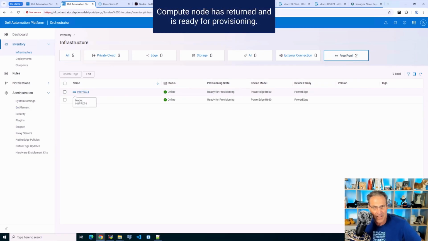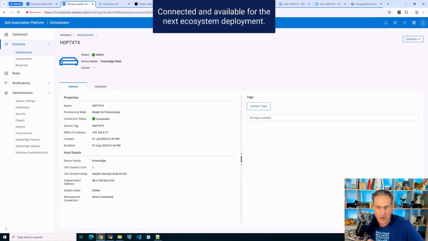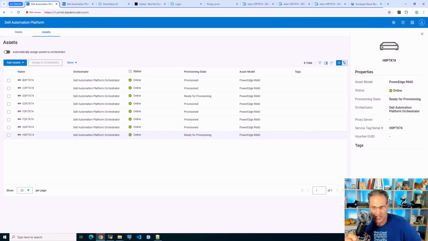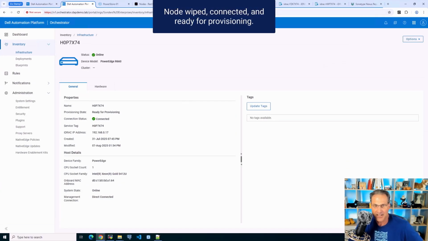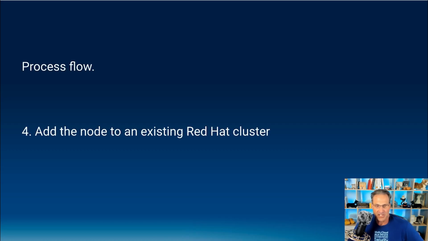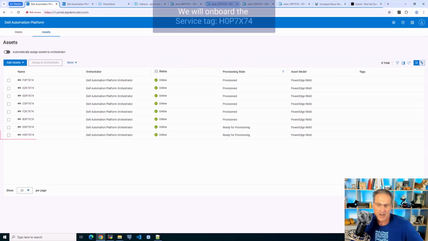There it is back in the free pool, H0P 7x74, ready for provisioning. Right there. Now, the 4th step of this repurpose process, I'm actually going to add it back to a Red Hat cluster from VMware to Red Hat with the exact same service tag. It's wiped, connected, and ready for provisioning. So let's go to the 4th and final step here, which is add a node to an existing Red Hat cluster. I'm repurposing this node from VMware to Red Hat.